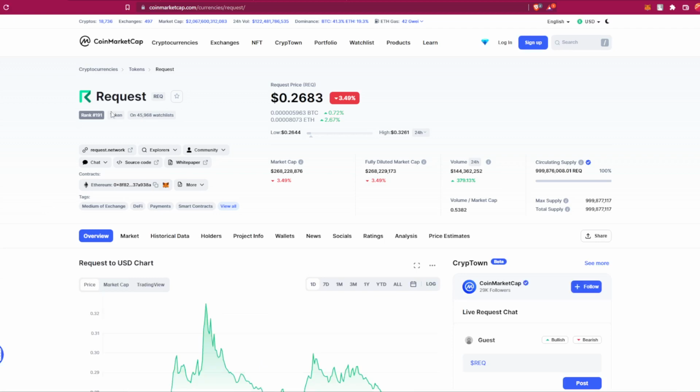All right, you have a bunch of information: the price, market cap, the volume. We don't need that. We go to the contract section and we copy the contract address. That's it. When it shows up that it's copied, we go to the next step.